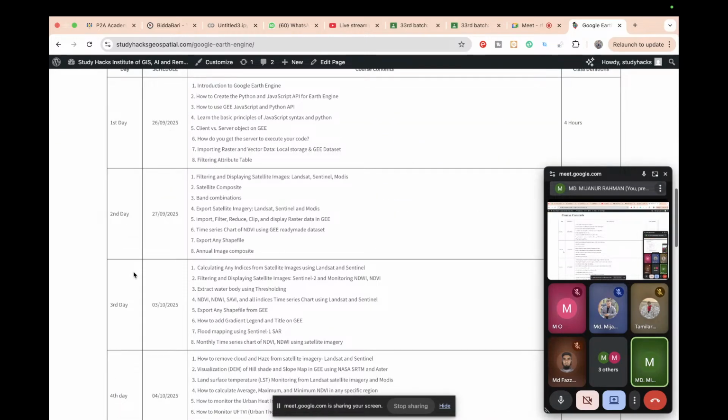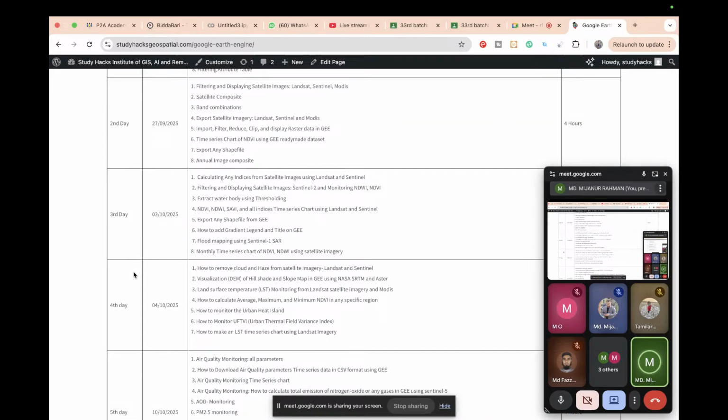So basically in today's session I will discuss how to calculate indices from satellite images. Using Landsat or Sentinel, how we can easily compute different types of indices, filter and display the Sentinel-2 satellite imagery, monitor the different types of indices, and also extract the water body. We will also discuss the time series chart. In the previous session this topic was not completed, so let's discuss that also, and also how we can easily create an annual composite.